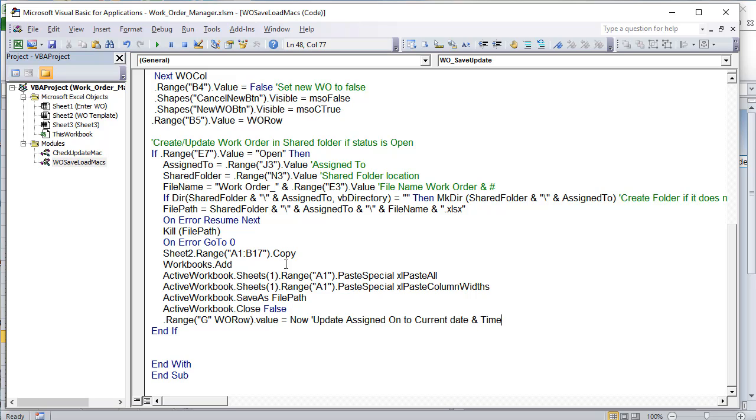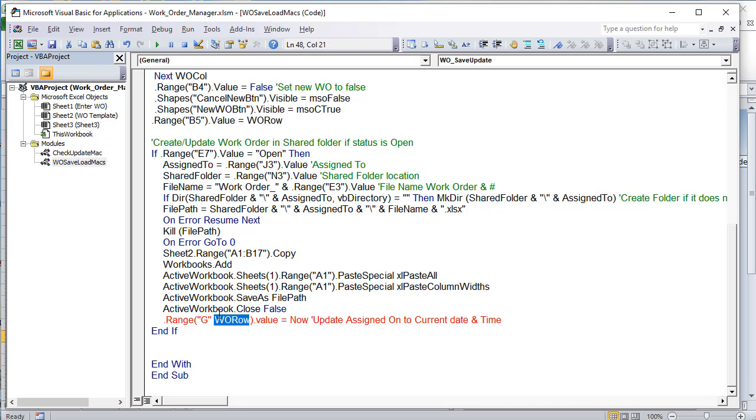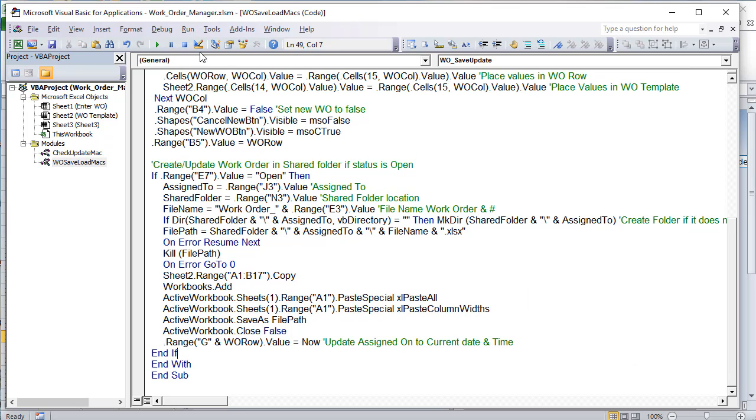Okay, good. So we also want to format those to date and time. So let's do that now. Okay, we got to put the and sign there. Okay, so now we've got our macro pretty much written. We'll test it out in just a moment.